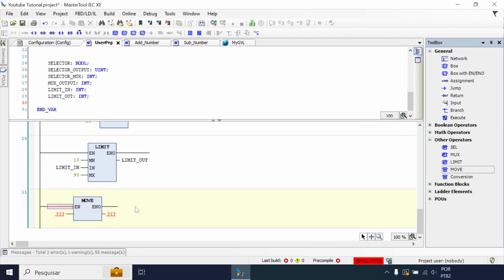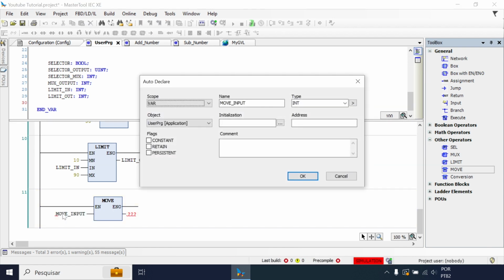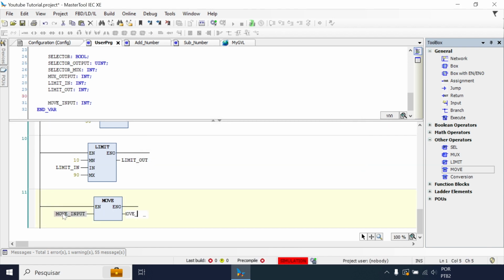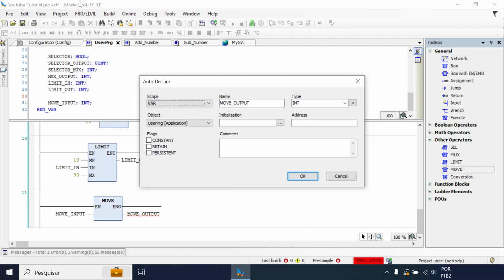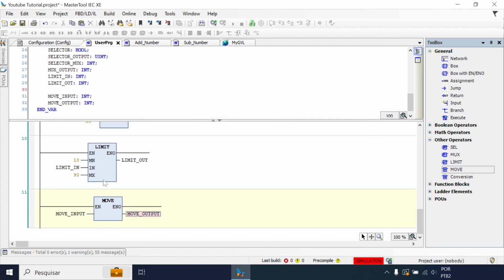So a move operator is pretty simple. You just want to assign the value on the left to the right. So I'm gonna create a variable called move input. And I'm going to assign the value of this variable to another variable called move output. As the name suggests, I'll be moving the value from one place to another. Okay, they're both int, but these variables can be any type that you want.